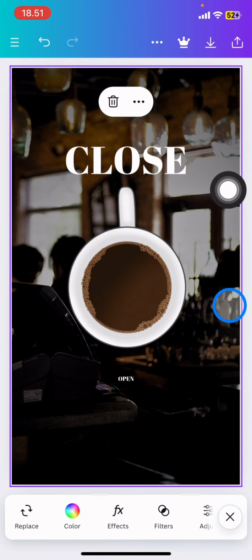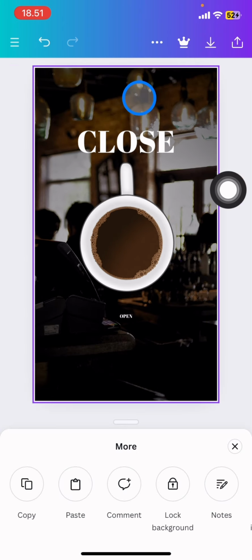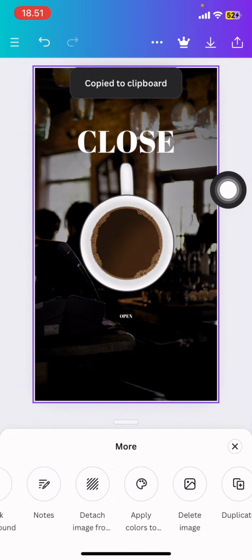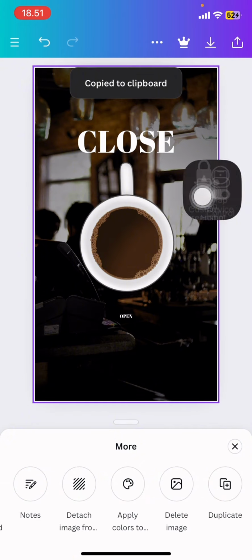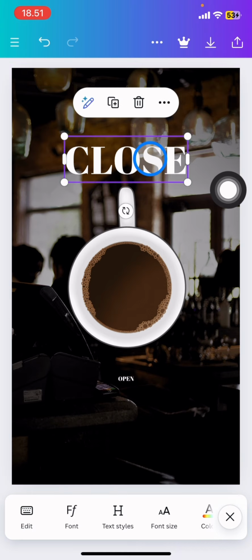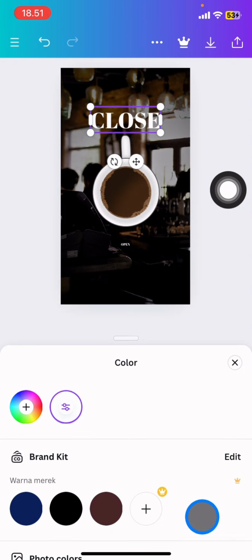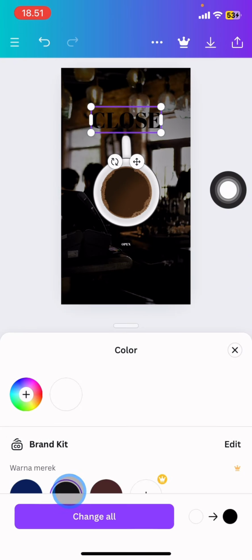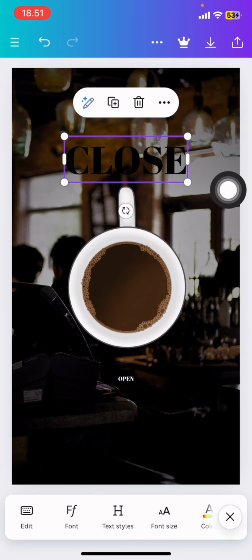The next thing you need to do is duplicate this page. Just tap on it, tap these three small dots, and click copy, or tap duplicate, so that you get the second page. Then change the close text here to be smaller and change the color to black.